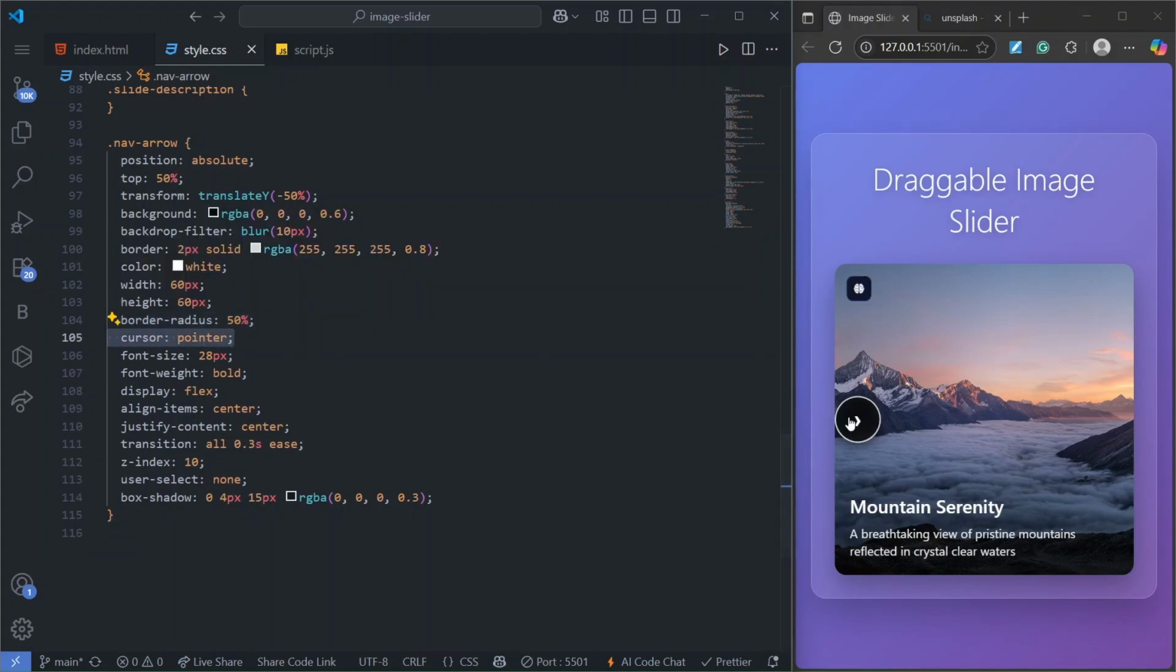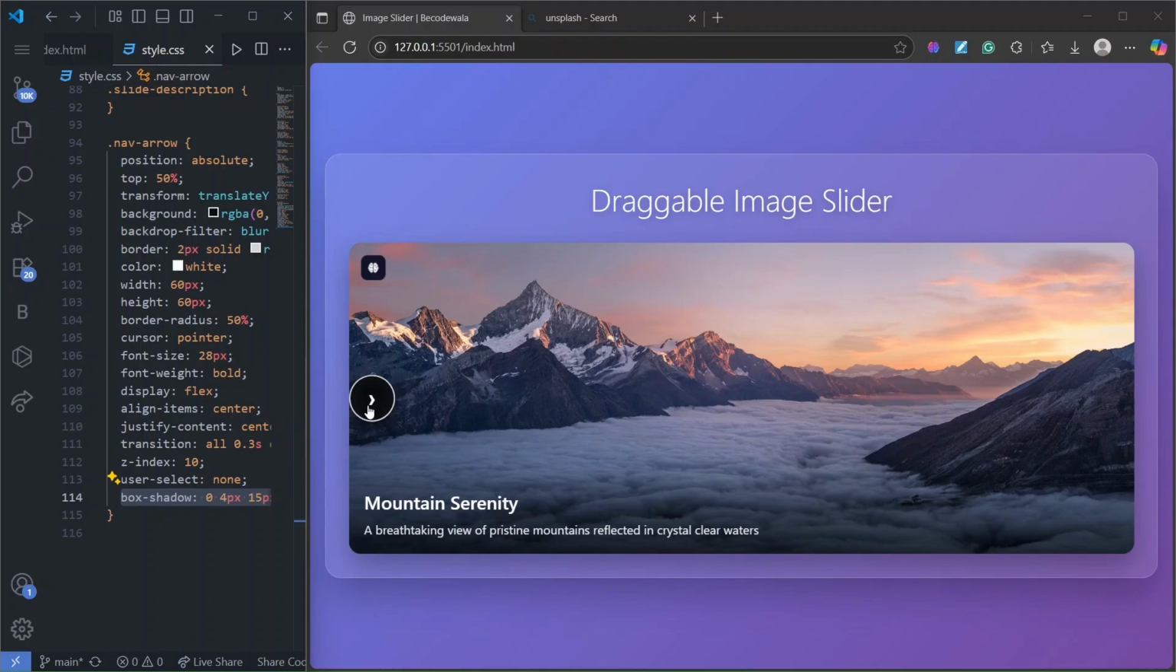The cursor pointer, when you apply it, the cursor becomes a pointer. And the font size, the font weight, display flex, align items center. This is the simple CSS to make it beautiful and in the center. And z-index 10 so that it should be on the top. So here we can see that you just select none and box shadow for this. So you can see that only one icon is showing, right?